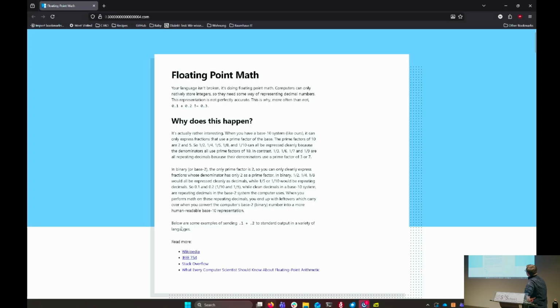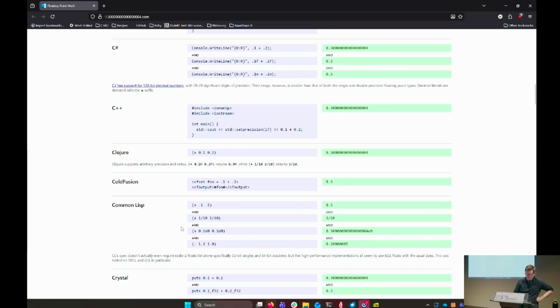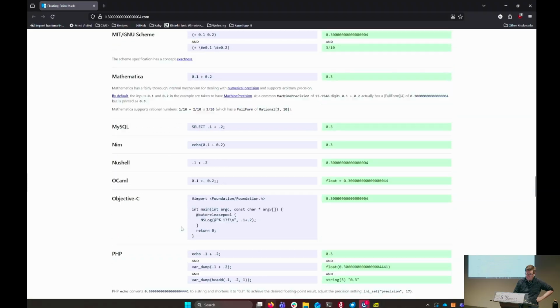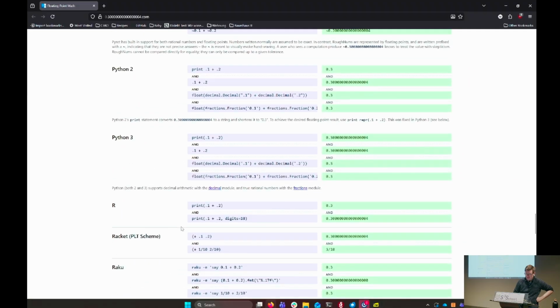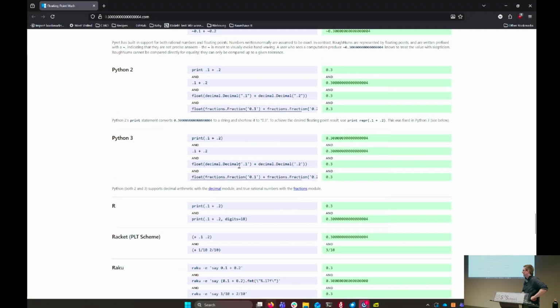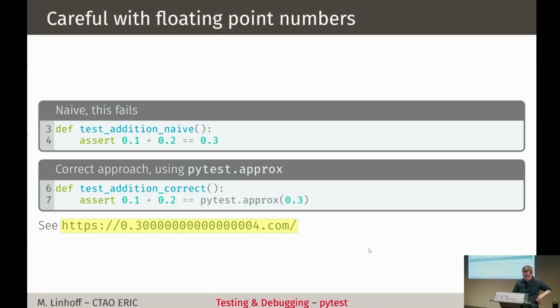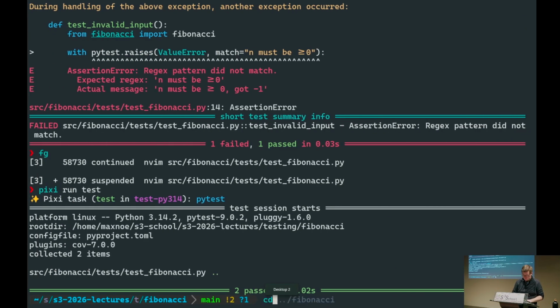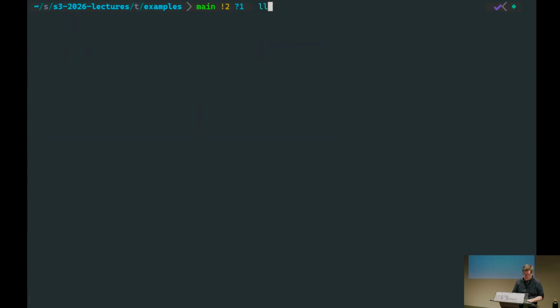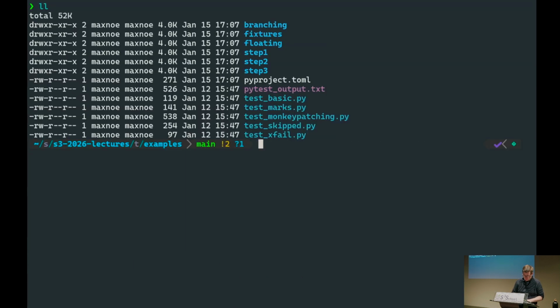And there's this website here, which explains the background a bit. For many of the computing languages, it lists what the behavior is and how you can work around it using some correct or unlimited precision libraries. And I have this example here. So in the examples directory, there is test floating.